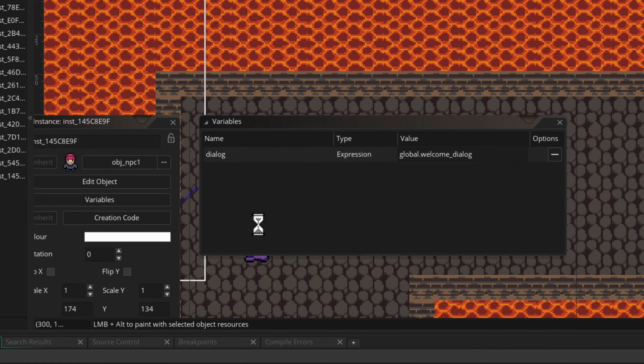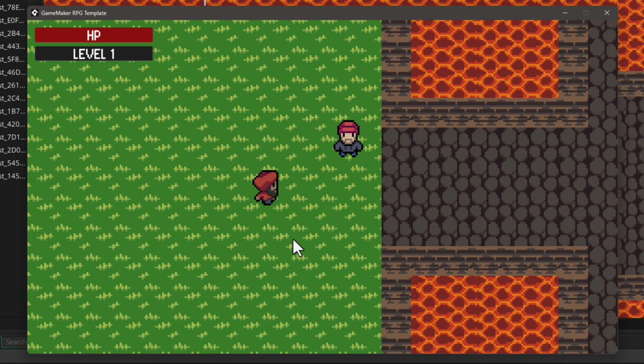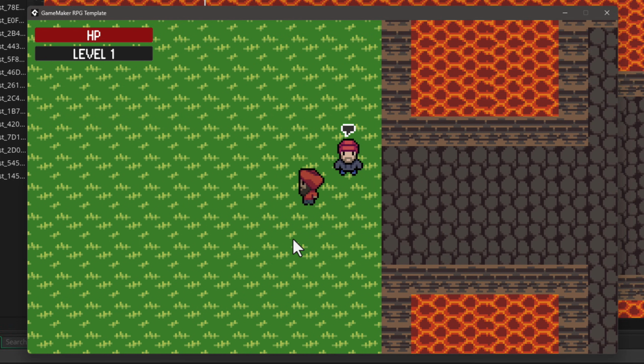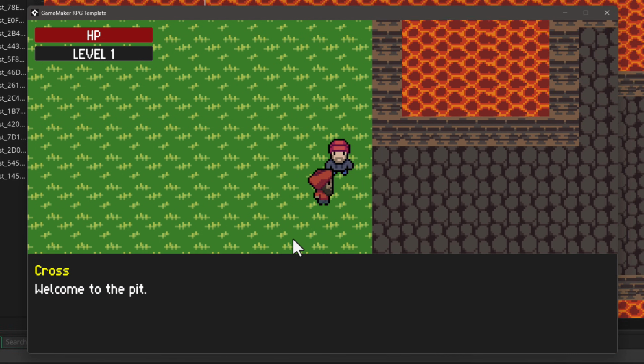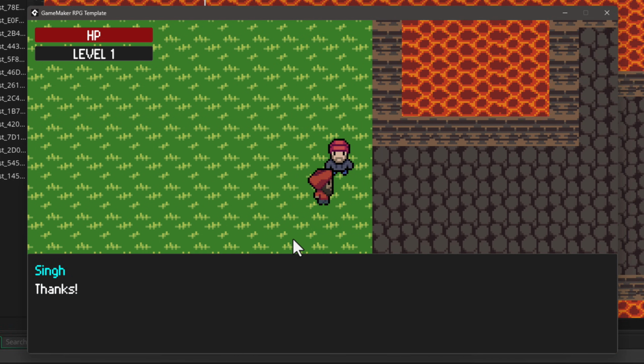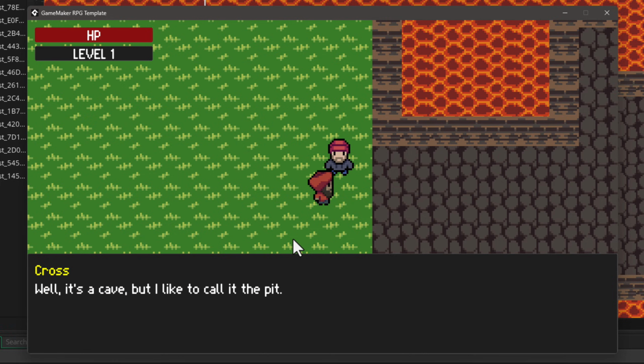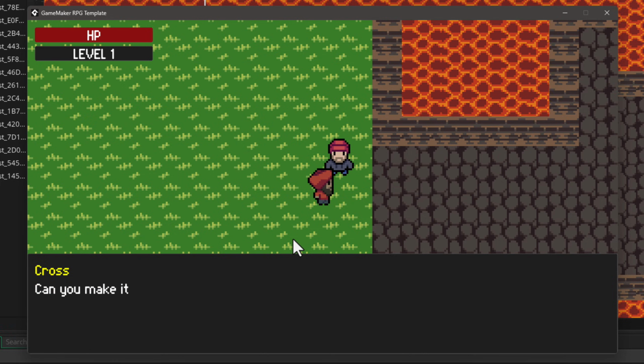I'll run the game now and you'll see the NPC here. If you go close to it, you'll see the icon appear above it. Press space and the dialog will start. Once you go through the messages one by one, at the end, the dialog will be over.